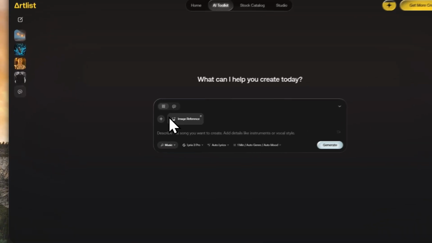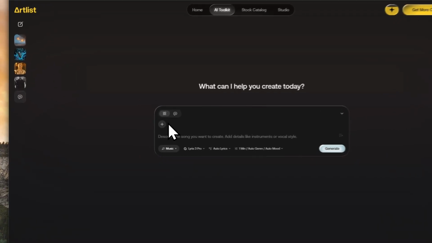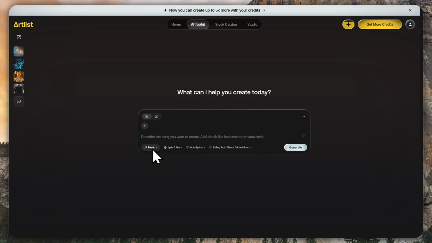And in here, notice that we have image reference as an option right here. So why do we have image reference as an option when we're creating music? Well, the answer is simple. Because when you're generating music here, the AI is actually multimodal. It means that it reads the mood of your image and translates it into sound. So a bright, colorful photo might inspire upbeat music, while a darker image could lead to something more dramatic.